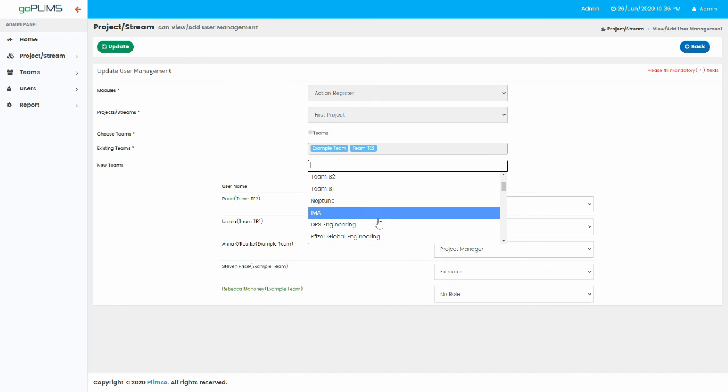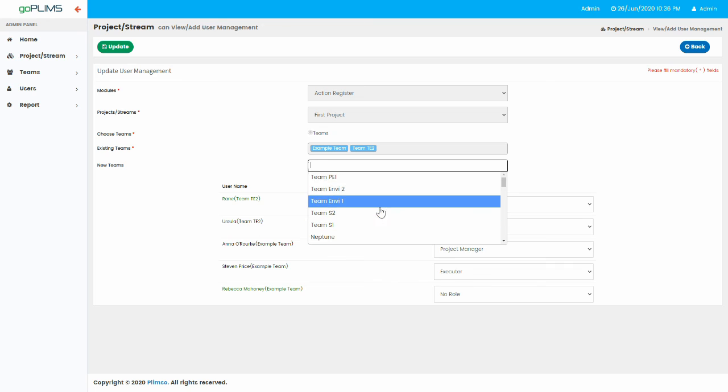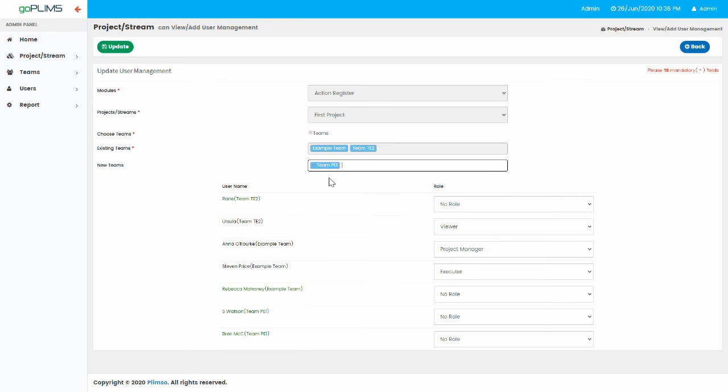Clicking into the New Teams field will open a drop-down menu containing all of the teams. Selecting a team from this menu will add that team to the project and will automatically populate that team's members to the list of users on the lower part of the screen. You can then use the drop-down menu next to each user to assign the role for that user. Assigning a user no role means they will not be able to access this project.